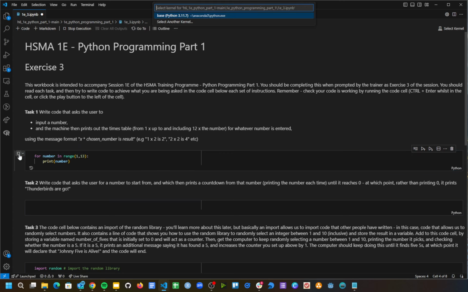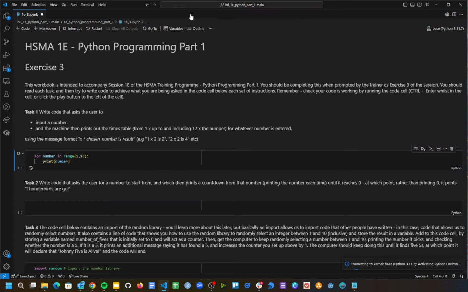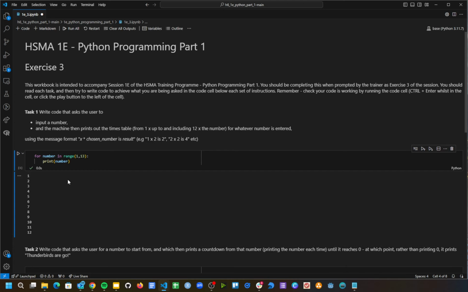Now, what's this going to do? Oh, and as usual, I've forgotten to connect to my Python environment. If you're not sure about connecting to Python environments, do go back and watch one of the earlier videos, the solution videos in this series. I'm just letting it connect to our base kernel at the moment. And now we can see that we have got the numbers 1 to 12 printed out.